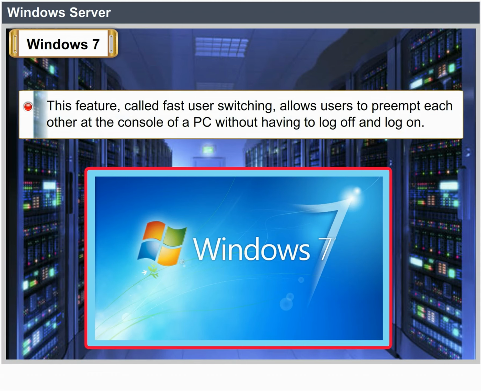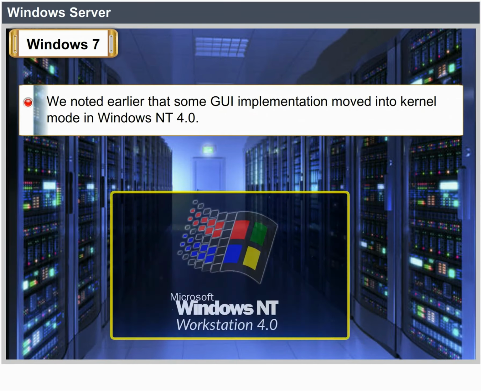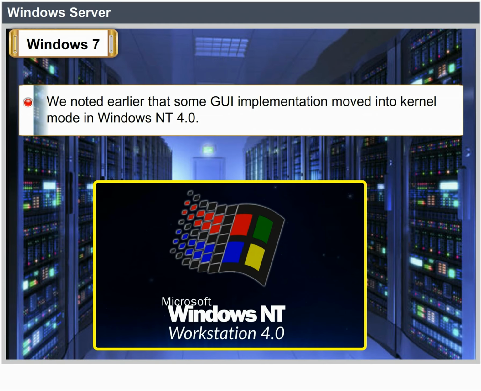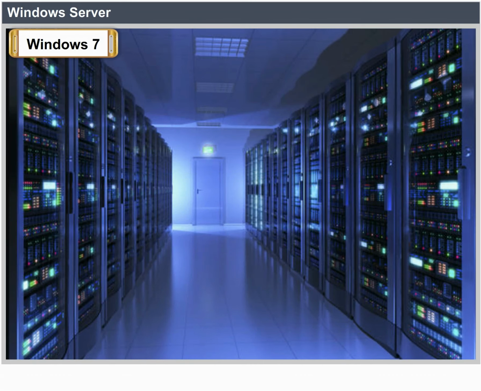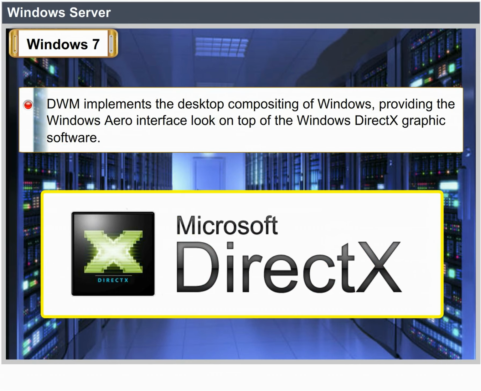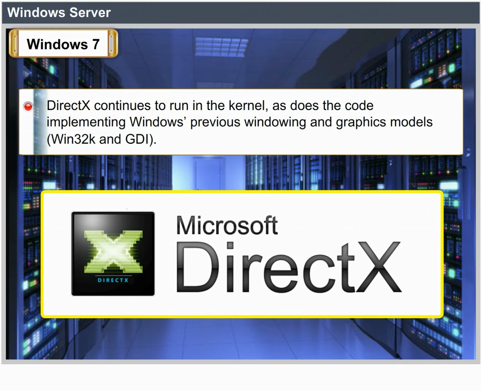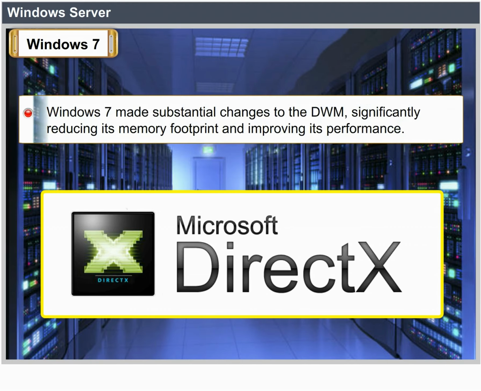We noted earlier that some GUI implementation moved into kernel mode in Windows NT 4.0. It started to move into user mode again with Windows Vista, which included the Desktop Window Manager, DWM, as a user mode process. DWM implements the desktop compositing of Windows, providing the Windows Aero interface look on top of the Windows DirectX graphics software. DirectX continues to run in the kernel, as does the code implementing Windows' previous windowing and graphics models, Win32K and GDI. Windows 7 made substantial changes to the DWM, significantly reducing its memory footprint and improving its performance.